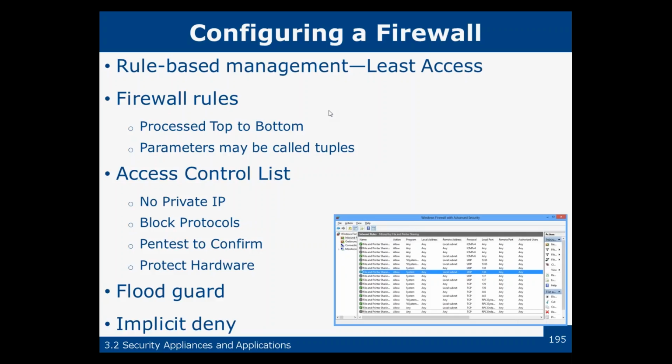Access control list: it shouldn't allow private IP addresses in or out of the network. There are certain protocols that you may want to block. Pen test to confirm that it works. You're going to usually know that it works or doesn't work, because your users will let you know very quickly if it doesn't work.